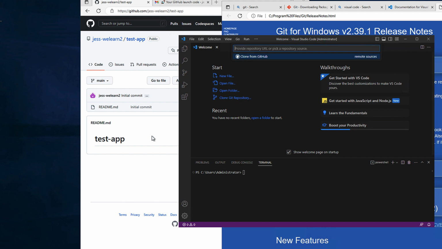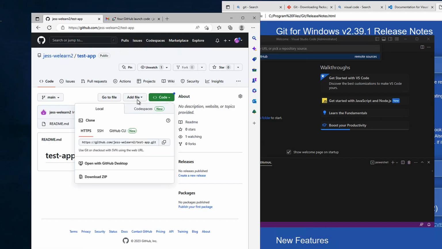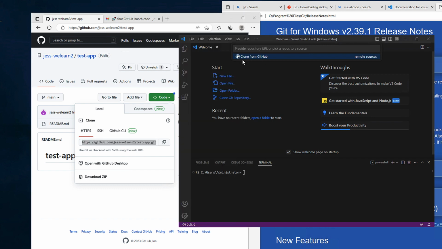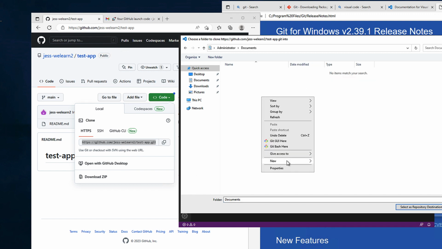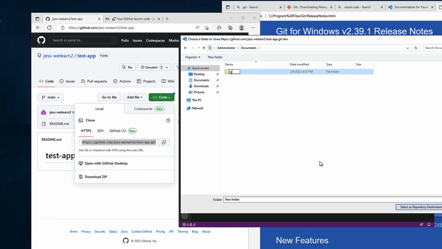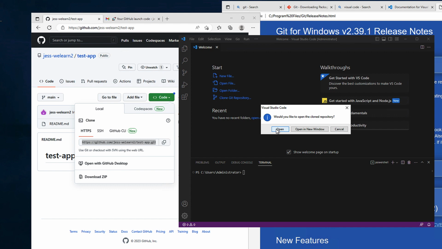While it's open, go back to the GitHub page. Click on the repository that we have just created. Click on code and then HTTPS. Select and copy. Come back to Visual Studio Code and paste the repository URL right here. Click enter. It will ask you for a directory to put your code in. I'll select documents and I'll create a new folder called Git. Select a repository destination. Would you like to open the cloned repository? I would open it in a new window.